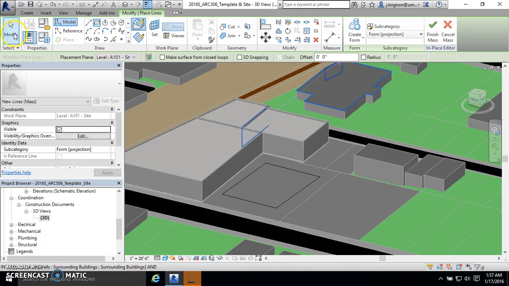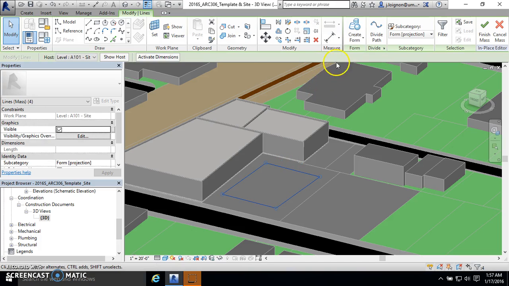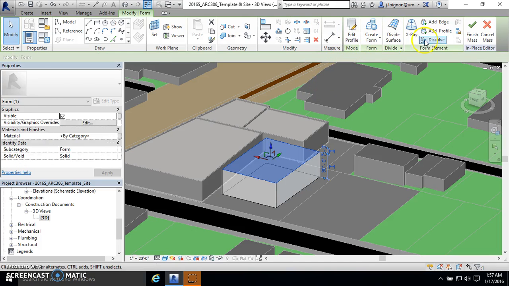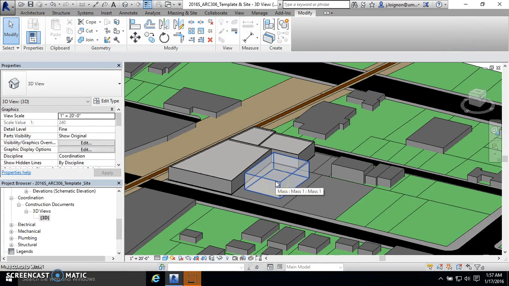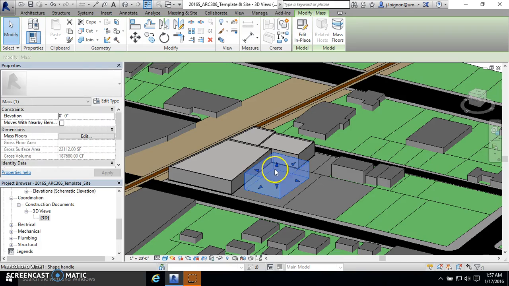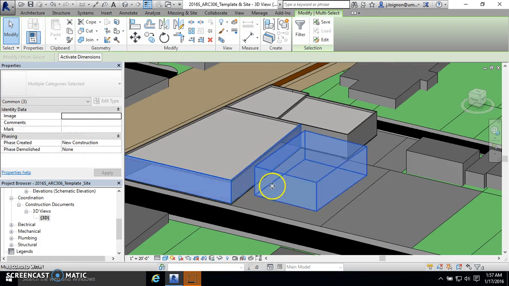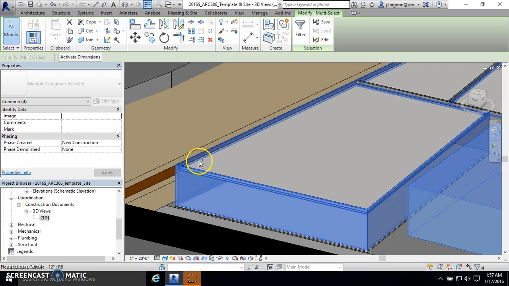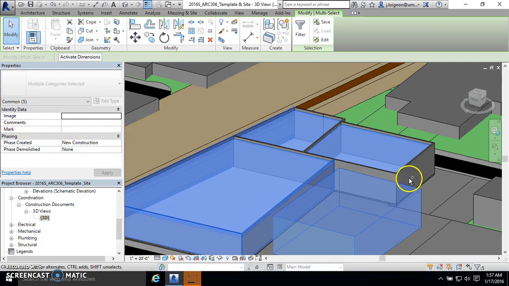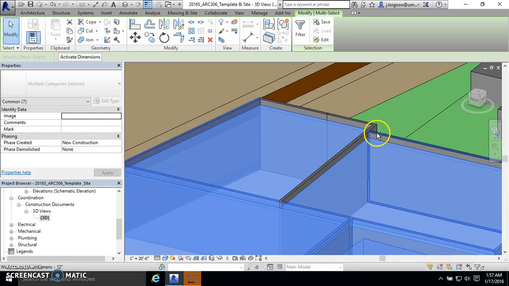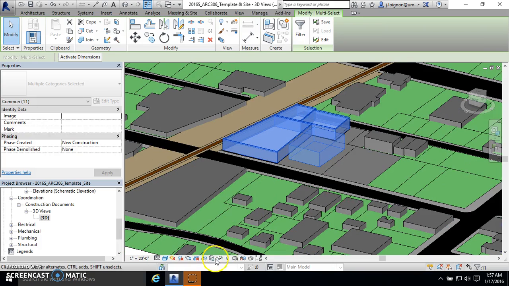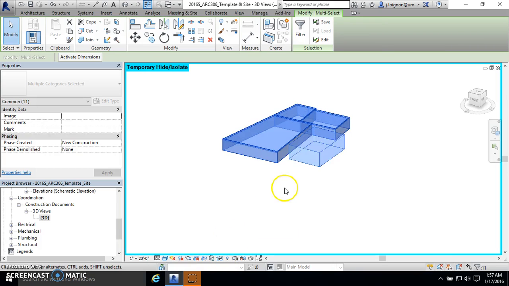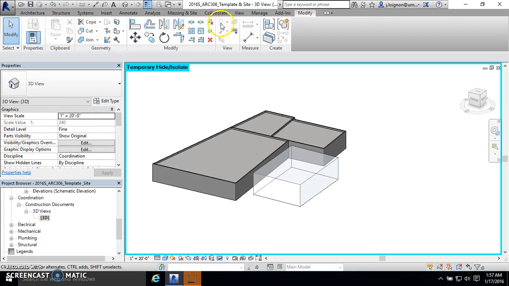Bring that in. And let me actually create that form and finish. First I'm actually going to show you. I'm just going to bring in these. I'm just going to select these so I can isolate this whole area. I'm going to isolate.